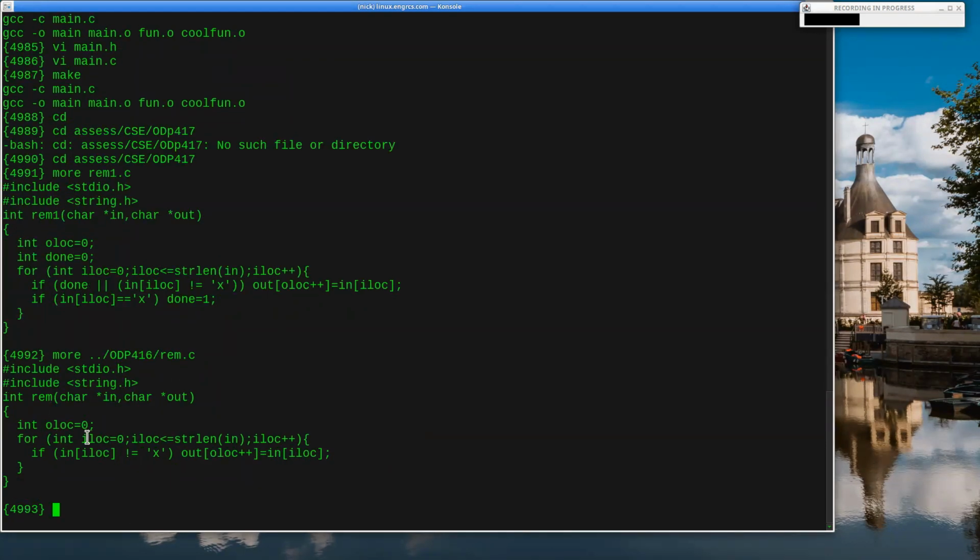It basically iterates over each of the characters in the input string. And if the character is not an X, it copies it to the output string and it increments the output location. And I did a small trick here. Instead of going up to string length minus 1, I said less than or equal to string length, which will include the null terminator. So that takes care of terminating the string at the end. But this is the main action, right? If the input character is not an X, copy it to the output.